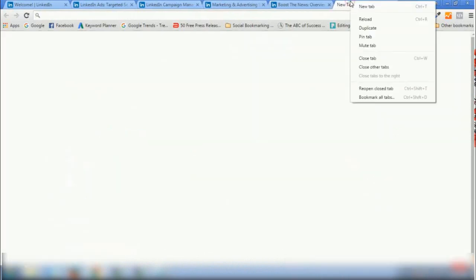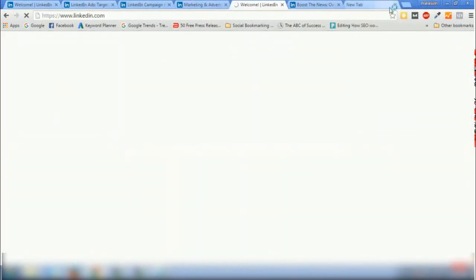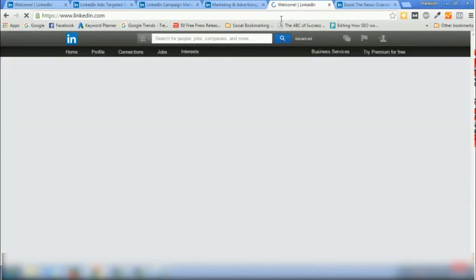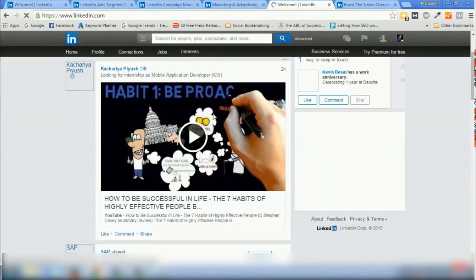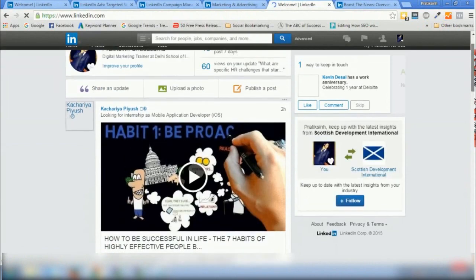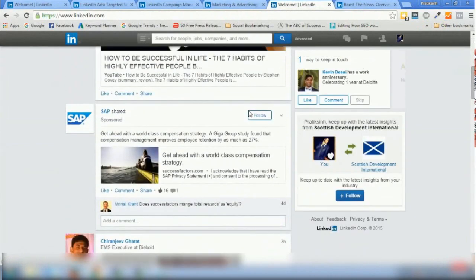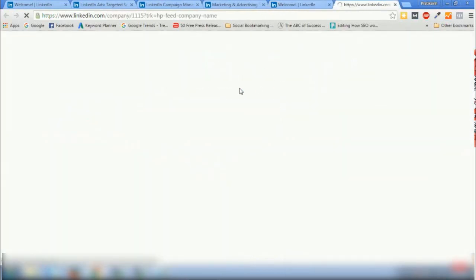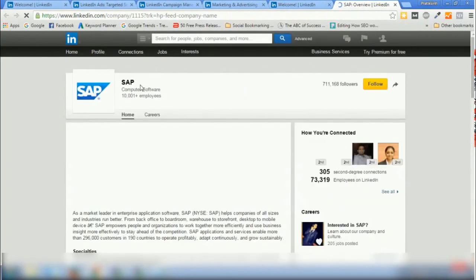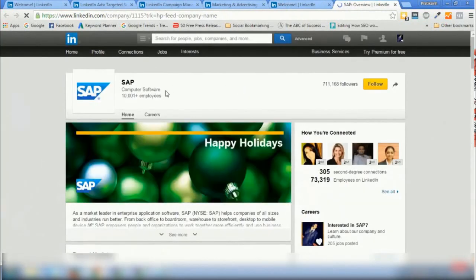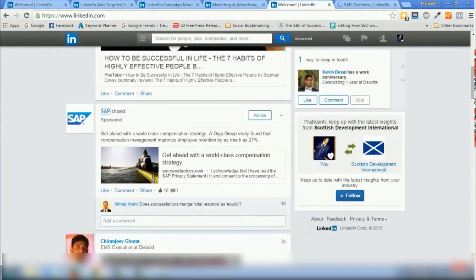I accidentally closed the tab. Let me reopen the tab. I'm not sure whether I would be able to see that advertisement once again, so let's search for any other advertisement. Alright, so we have this one. Let's close this one and open this in a new tab. That is SAP. Now this SAP is a company page relating to computer software. They are promoting this sponsored update. Now this is known as a sponsored update.